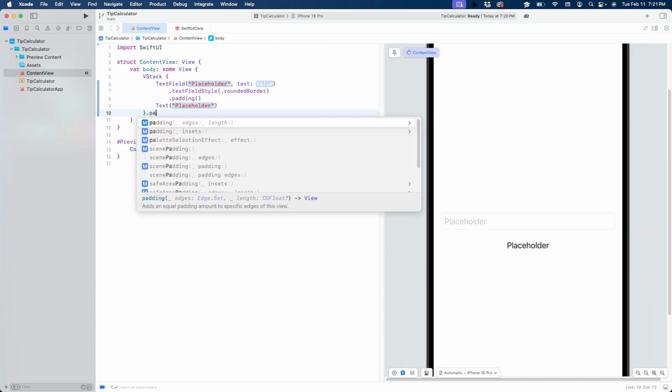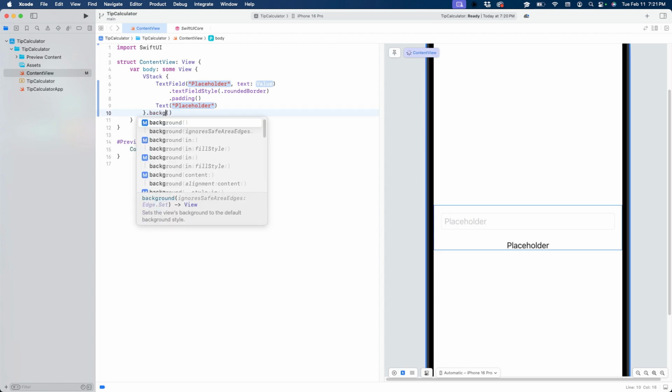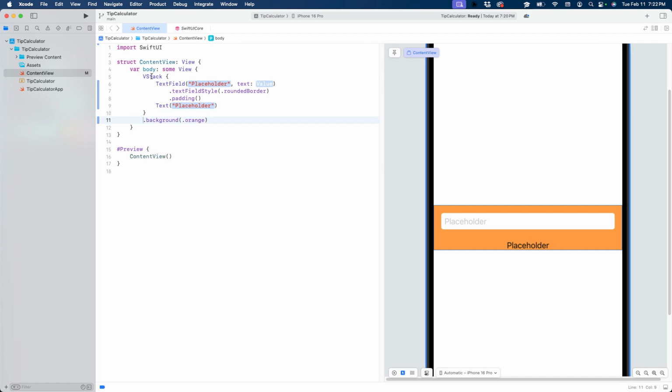We can say background, and I am having a really hard time typing today for some reason. Let's try that again. There we go. It doesn't have to be a color; you can have other backgrounds. But one of the very quick ways that we can add a background is by just using a color. So maybe I'll say orange, and we'll see that this is a view modifier, a view wrapper for the VStack.